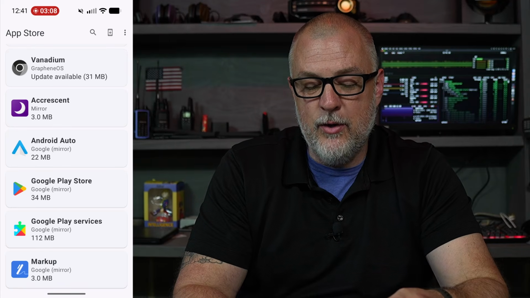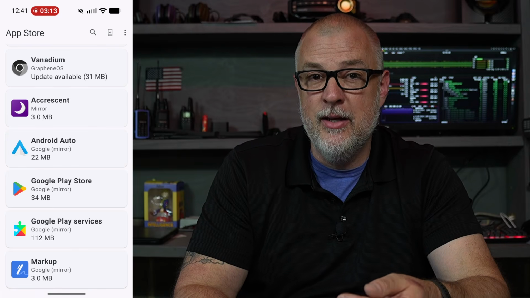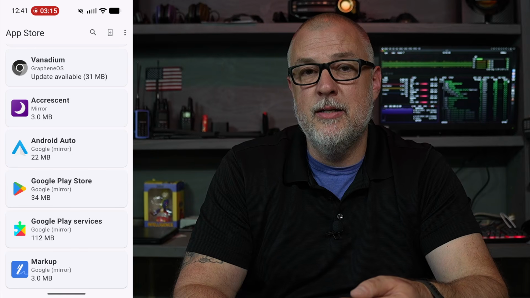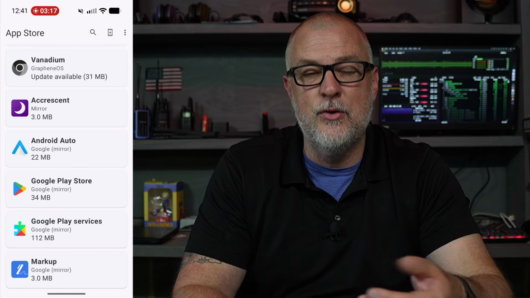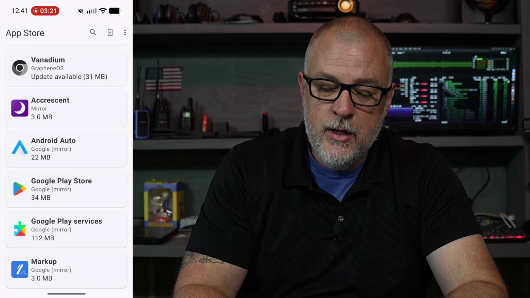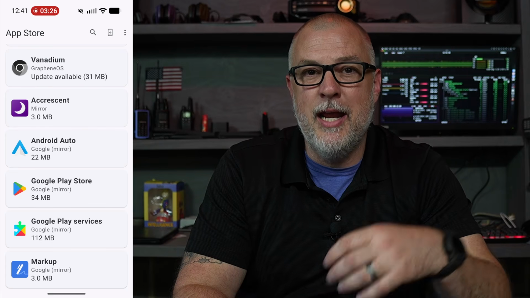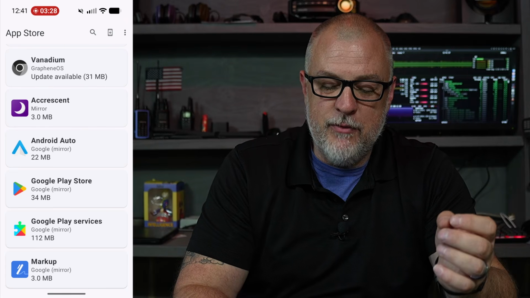And so you can see here that the GrapheneOS development team has included this in their app store because this is the quickest way to get users up and going and using GrapheneOS as their daily driver. So that's pretty much it for actually installing the Google Play Store and installing apps on your GrapheneOS that way.